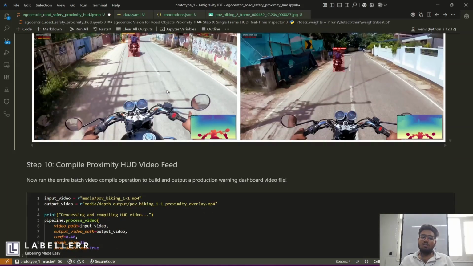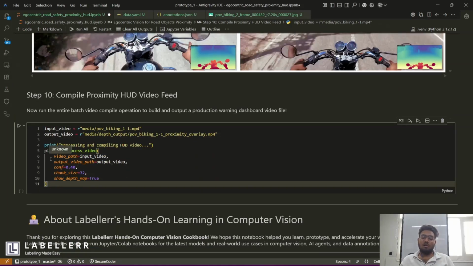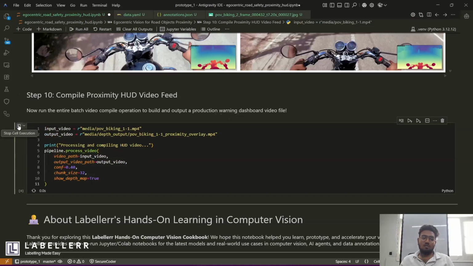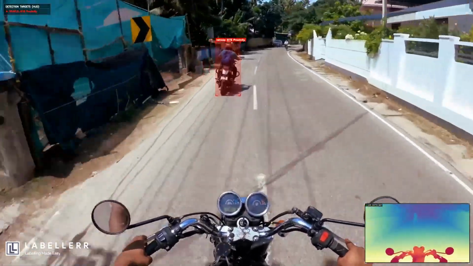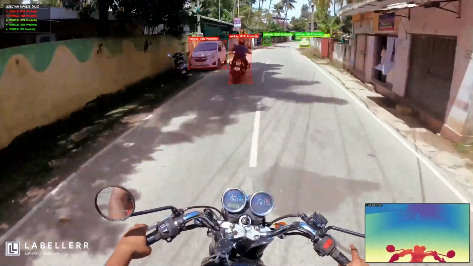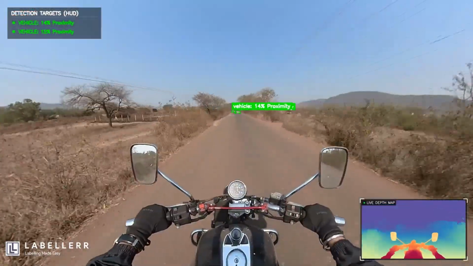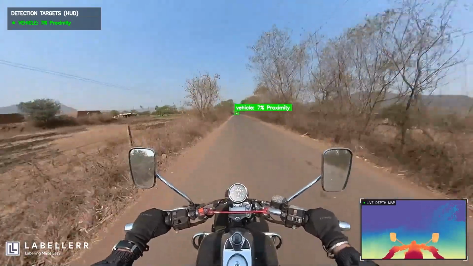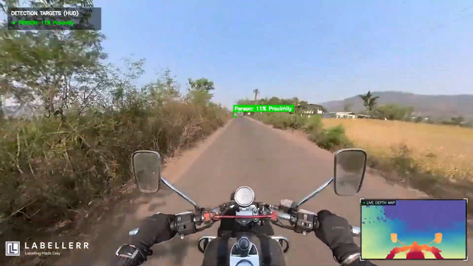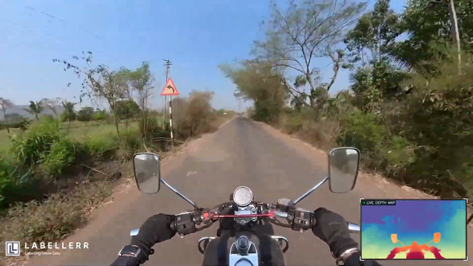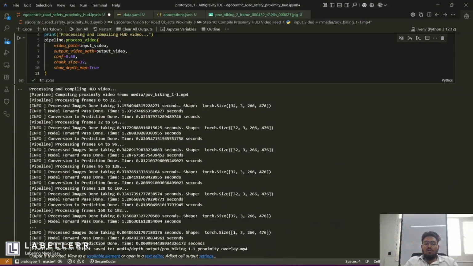Now let's run this on a video using our created class. Let's run it and see the result. As you see in both our results, our model and logic were perfectly able to detect the objects and determine their proximity from our point of view.